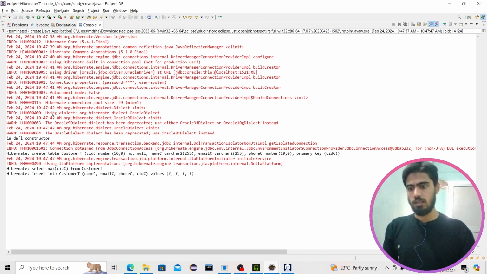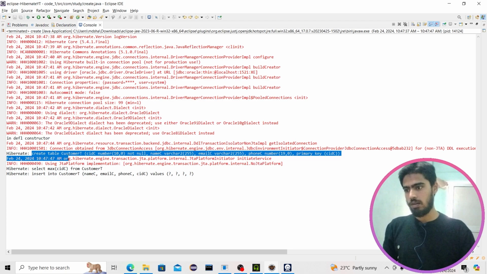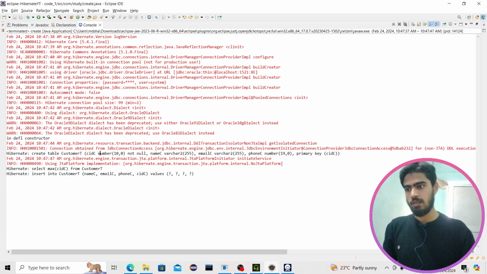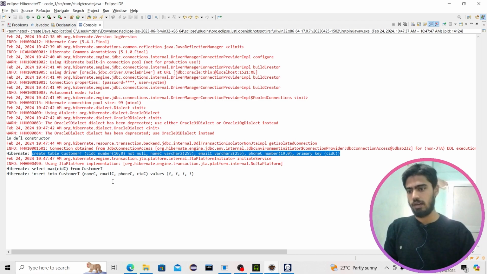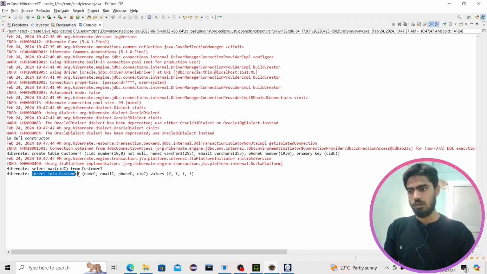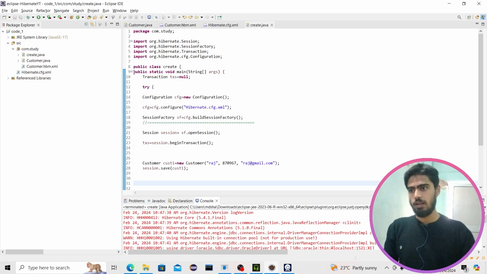Here you can see in the console, the default constructor got called, and the table got created: create table customer T with these columns, column CID C, CNAME, email C, and phone C, and primary key is added as CID C. The table got created by Hibernate. We didn't create the table by ourselves. Values got inserted in our table. Insert into customer T.